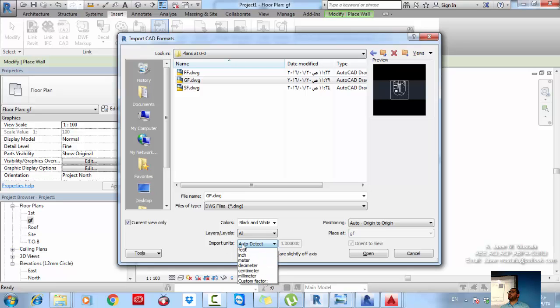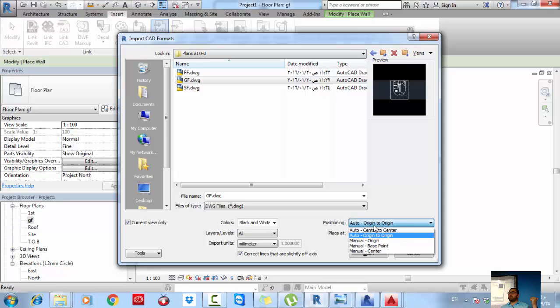After that, what are your importing units? Usually you have to know what are the AutoCAD units, so you have to select them here. I don't know what are the units honestly, so I will select, for example, millimeter. I don't know if it's correct or not. Okay? And what about the positioning? Since I'm using the origin point 0,0 in the AutoCAD, so I'll keep it origin to origin. I have more than one option, center to center. The center of the drawing in AutoCAD will be in the center of your view in Revit.